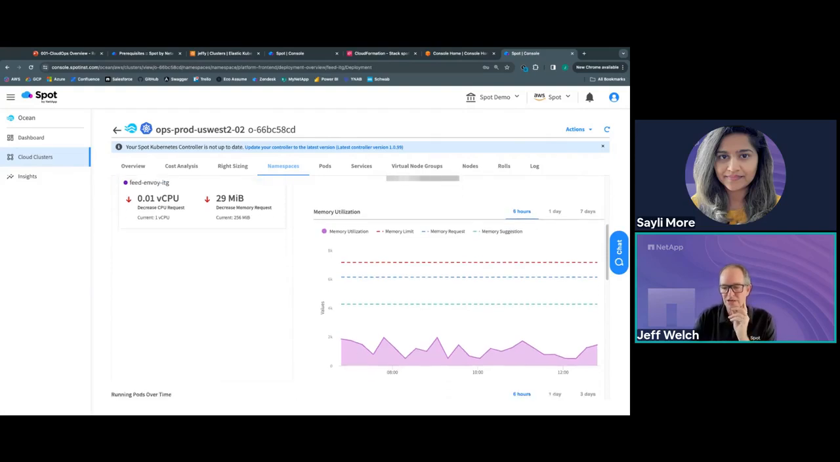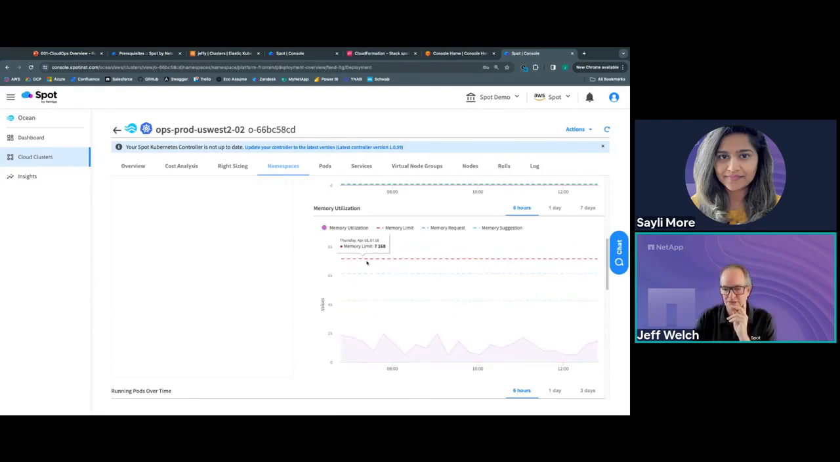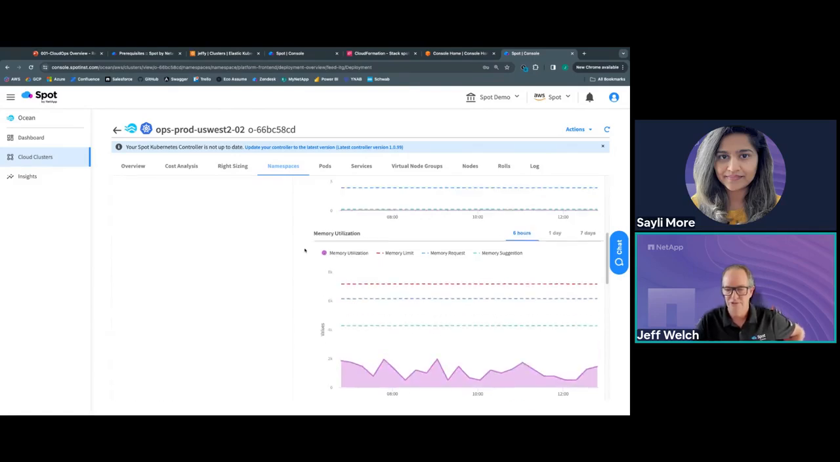We'll look at memory. So that's the actual limit. Here's what was requested. Here's what was suggested. And here's what was actually used. So you can be confident because we present the actual utilization, and we're recommending a bit more than utilization, of course, for some headroom, but significantly less than what was requested. So you can do that for each of your deployments and pods.